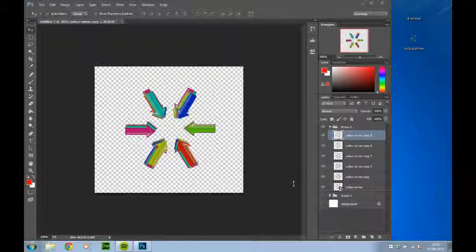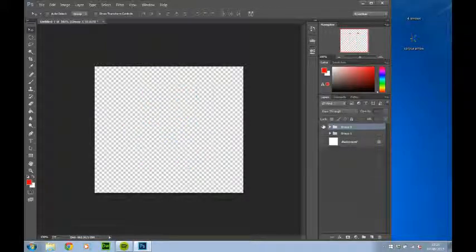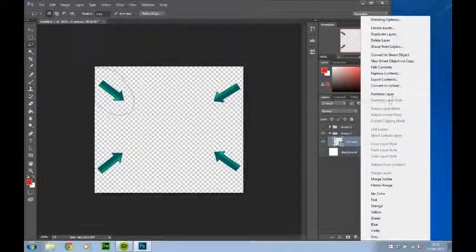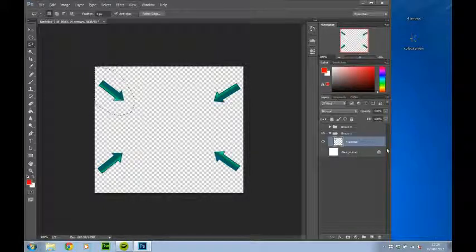I close down this group and open up the new group. With the new group, as it's all one layer, I would separate it to make it 3 different layers, so I can manipulate each arrow. Again, I have to rasterize layers so I can edit. I copy, delete, and paste, so it creates a new layer.